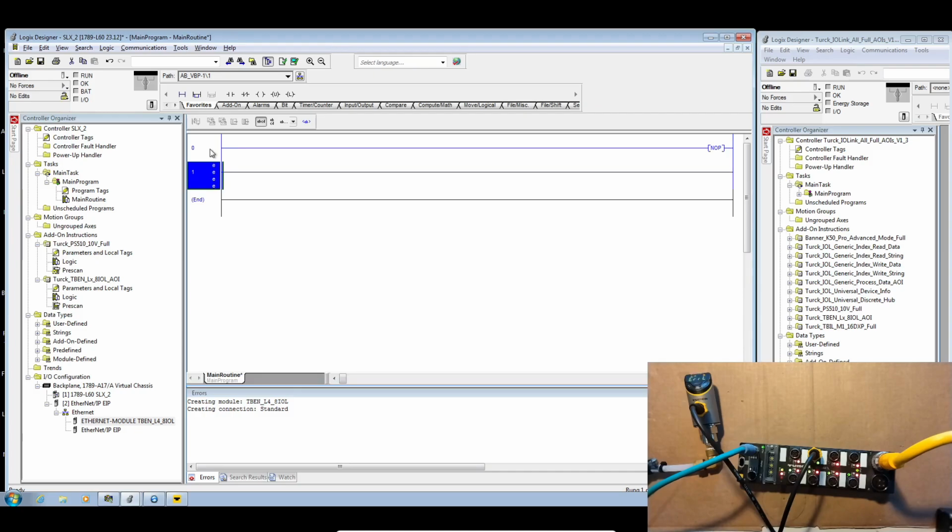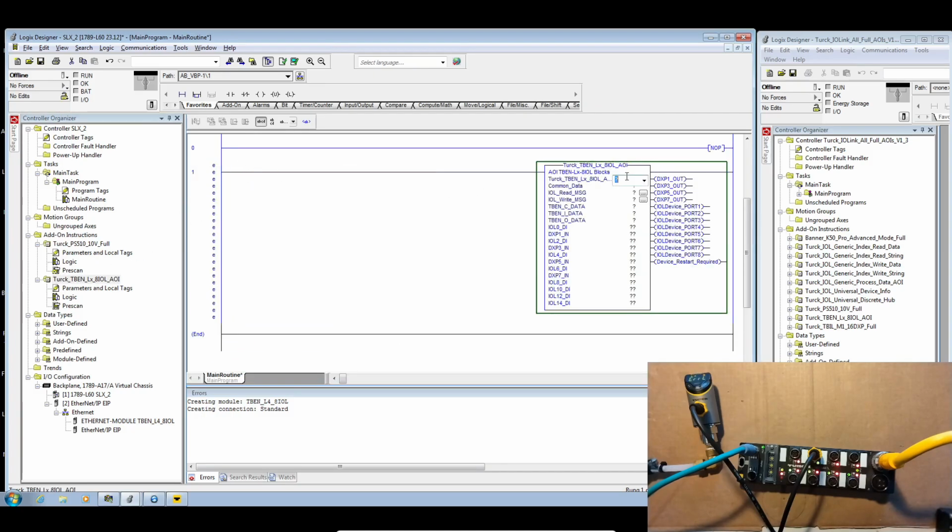In my main routine, I am going to create the 8IOL AOI. I'm going to create an instance of that AOI, so TBEN. I'm going to create an instance of this common data type, which is the data type that allows the two AOIs, the 8IOL AOI and the pressure sensor AOI, to talk to each other. And I'm going to set up some message instructions.